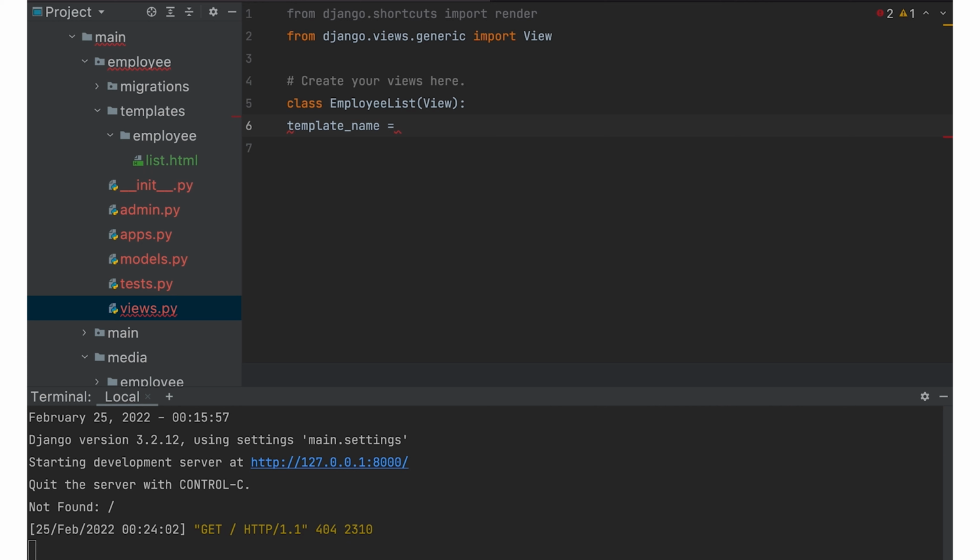Then we need to reference the template name. The template name we're referencing is inside of the template, then employee, then we have the list. So we can just say employee list.html. Okay, now we are getting an error with Python because we didn't indent it to serve as a block of code.